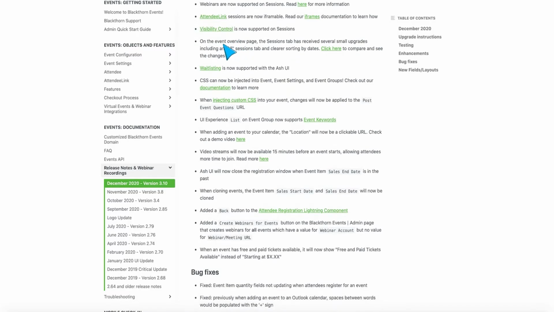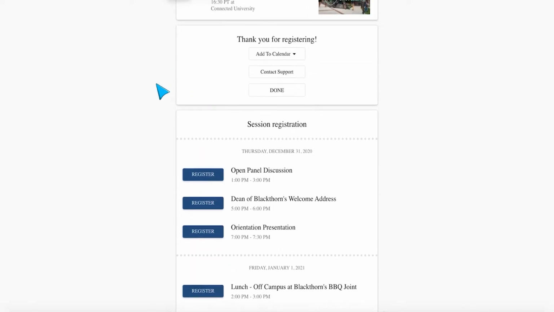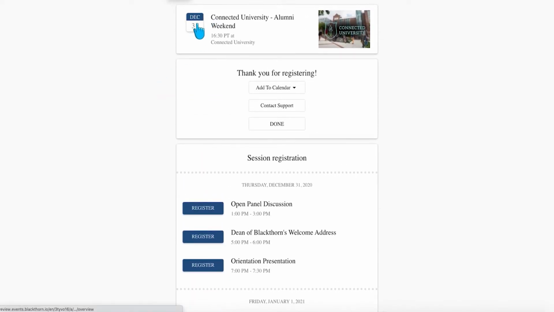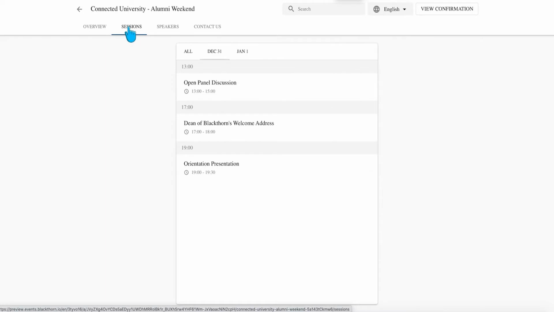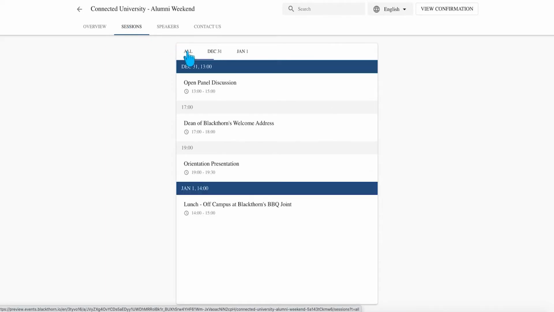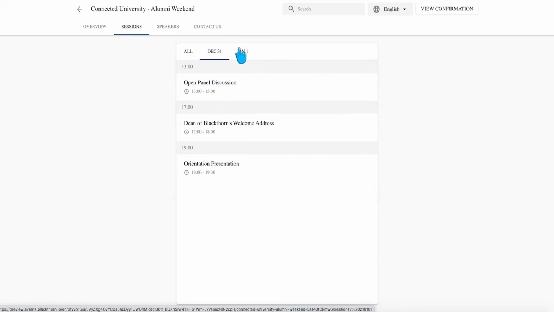So next, on the event overview page, the session tab has received several small upgrades, including an all sessions tab and clearer and easier sorting by dates. So again, let's show you how this works. So we'll navigate back to our attendee link. We'll click into our event. We'll click into sessions. And you'll see this all tab. This will now show all sessions that attendee has visibility into. And you can also sort by date as well.